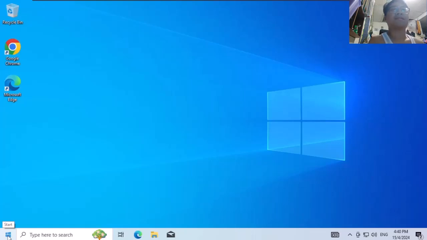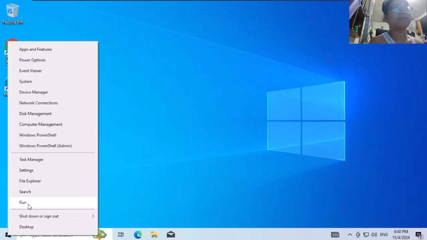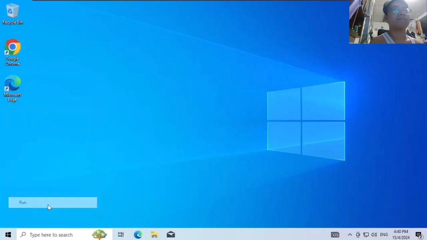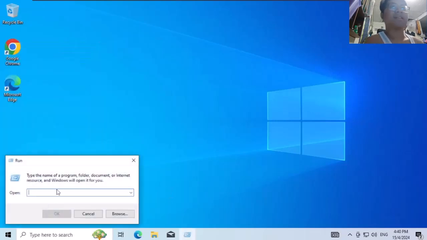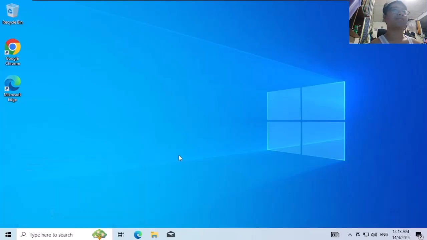After that, go to the Start menu, right click on it, and select Run. After that, you have to type rstrui.exe and then select OK.